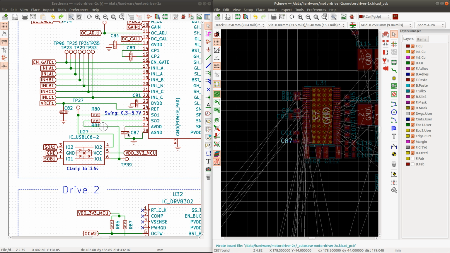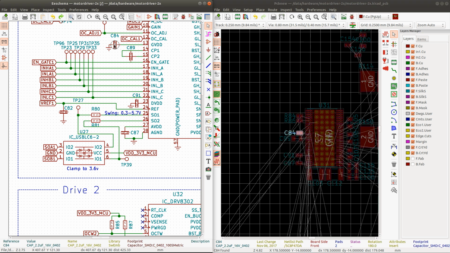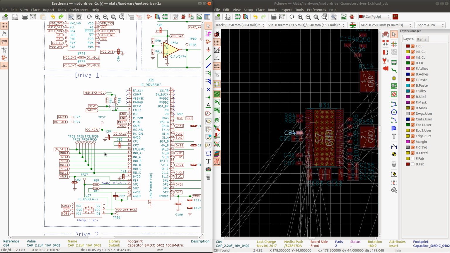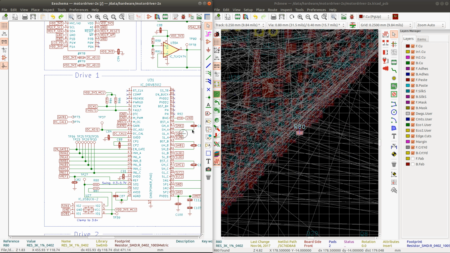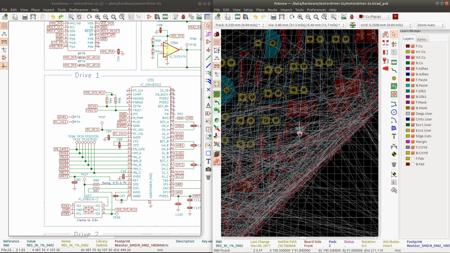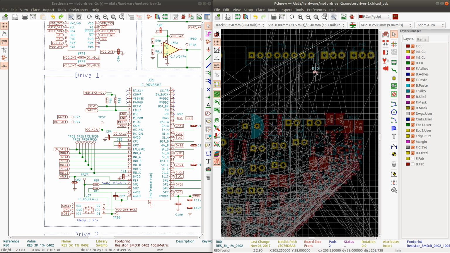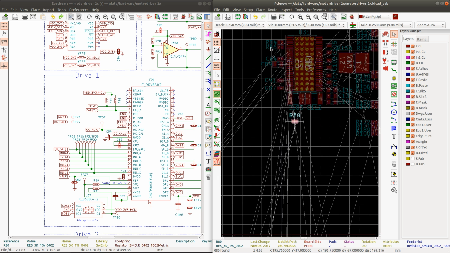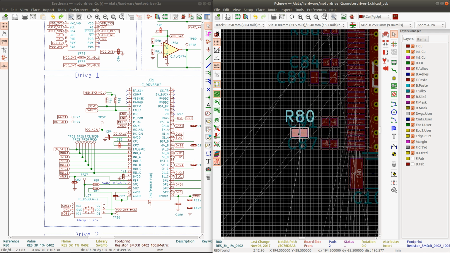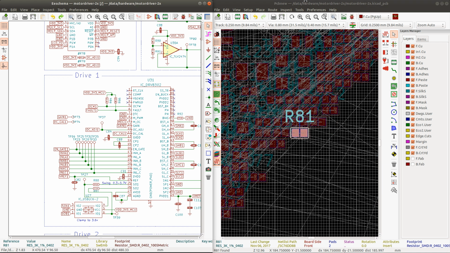Alright, so next, I think I'm gonna check if this capacitor is in place. Yeah, that one is there. The two resistors here are diodes that clamp this signal. Let's see. What will be the best place for them?